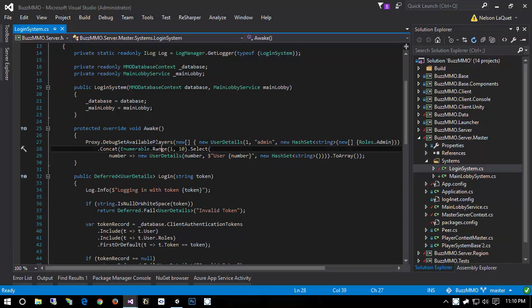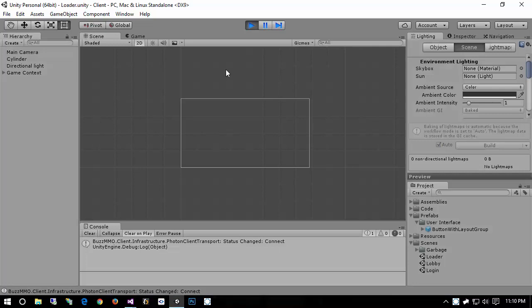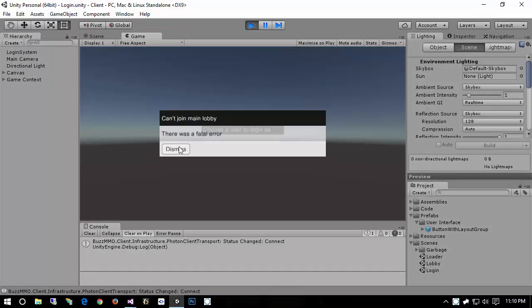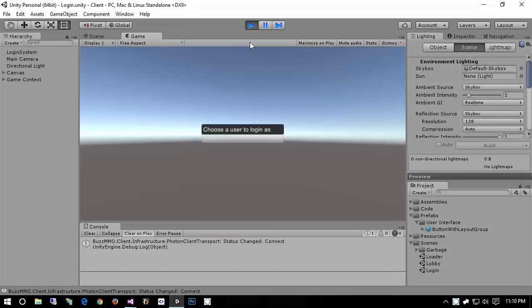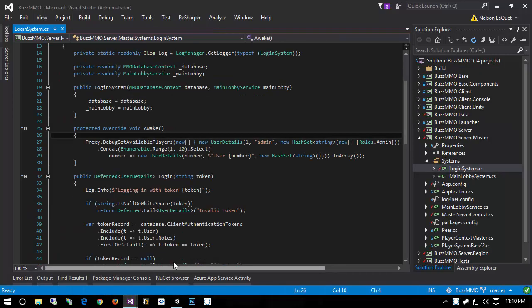It's because of this, remember? I never did the debug set available players on the proper users, so that's one thing. However, entering in with a user of 1 should work regardless, because that has an ID of 1 as well as what I have in here, so that's interesting. But let's go ahead and fix this first.